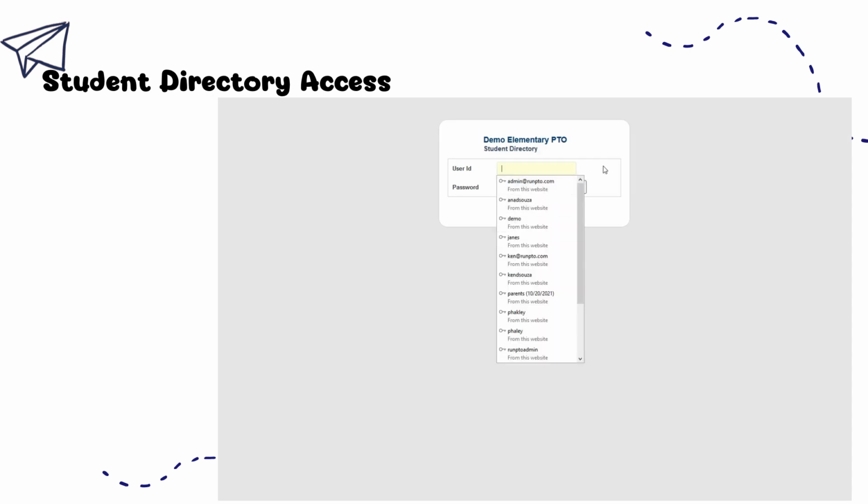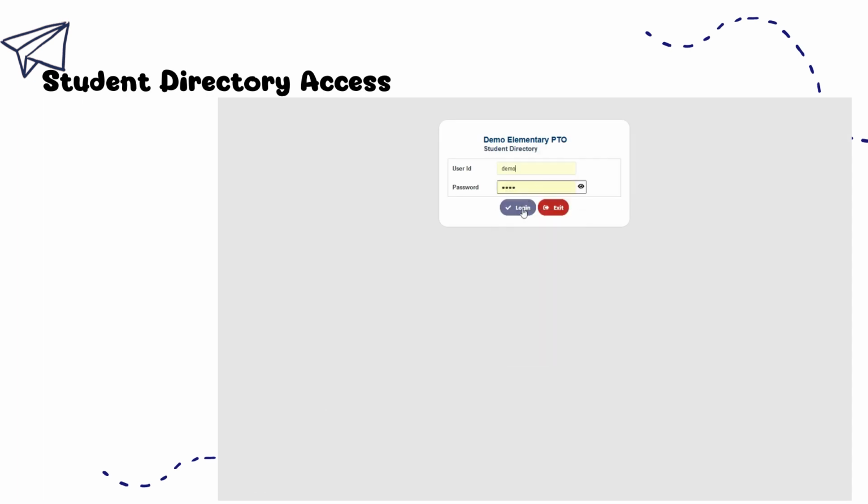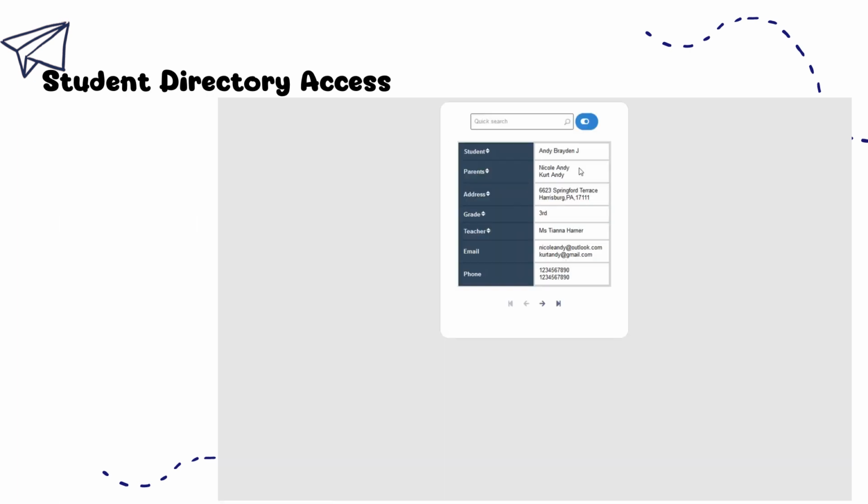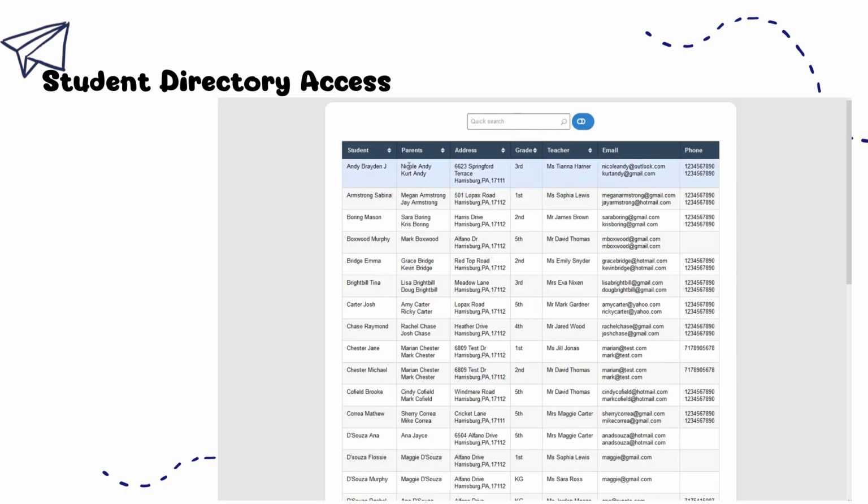You will get a login screen. Let's enter user ID as demo and password as demo on the website. You will get a mobile view of the directory. You can scroll, you can toggle, and you can search for who you want to search.